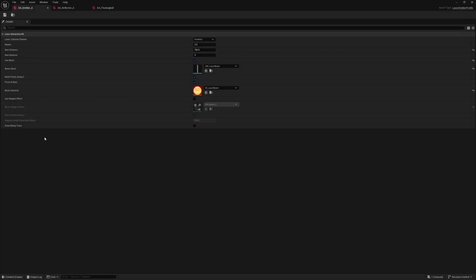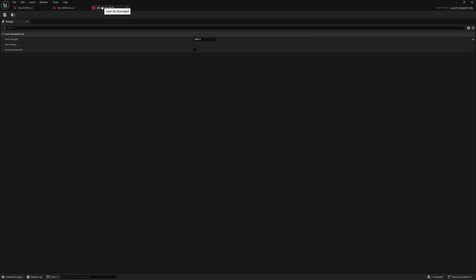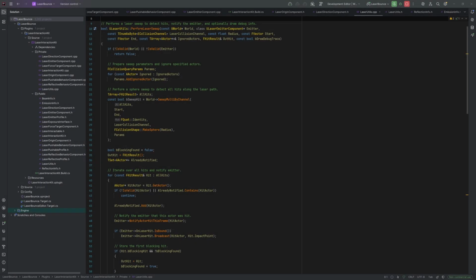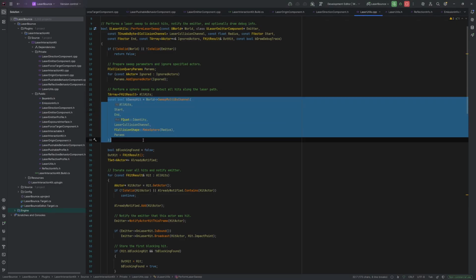Each component comes with its own configuration asset. This means you can tweak the behavior of multiple actors at once, simply by adjusting a single configuration file. At its core, the system relies on highly optimized line traces. A customizable ray is projected, detecting all overlaps until it hits a blocking object.